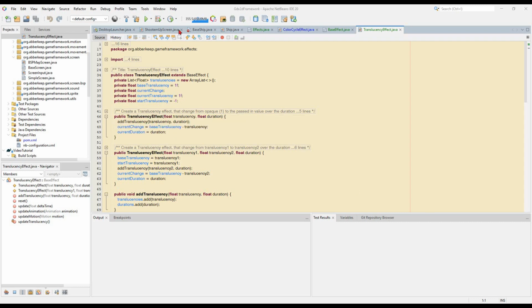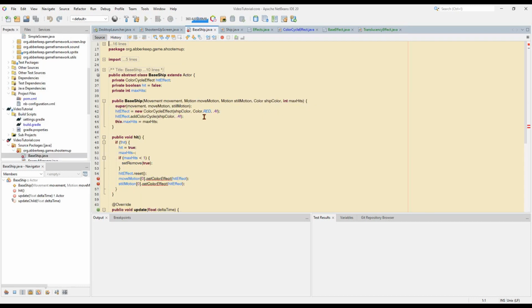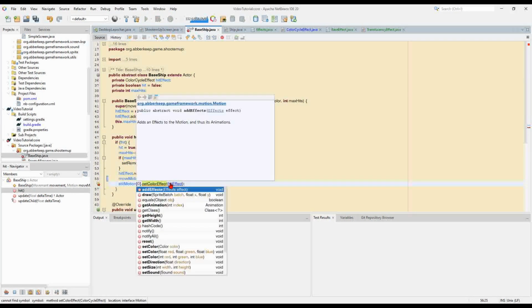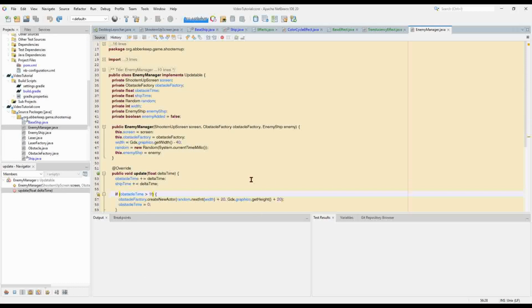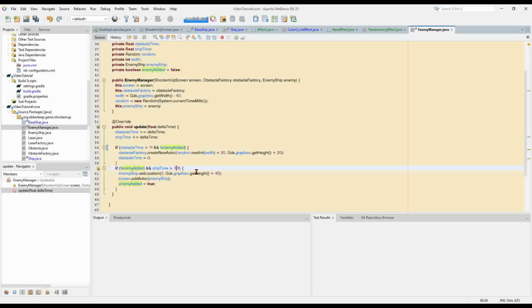So let's start updating to our new effects class. So now our move motion, we need to change this to add effect. In the still motion, also add effect. So in our enemy manager, I'm going to make some updates here. So we have a flag for when the enemy gets added. So these obstacles, I'm going to turn those off when the enemy ship gets added. And I'm going to update this time to 100 so that we can actually see our new effect that we're going to add to our obstacles.